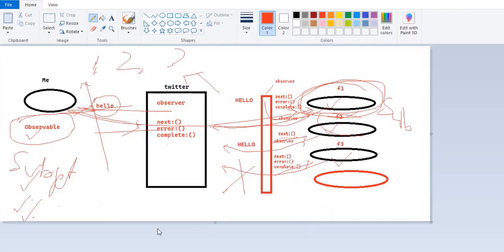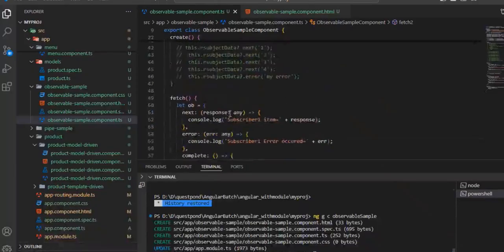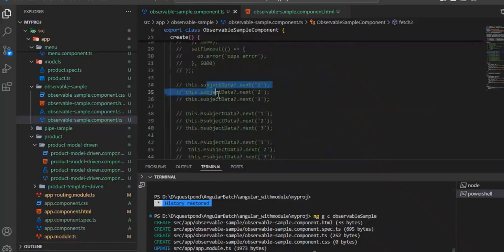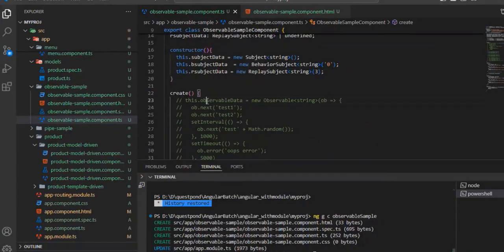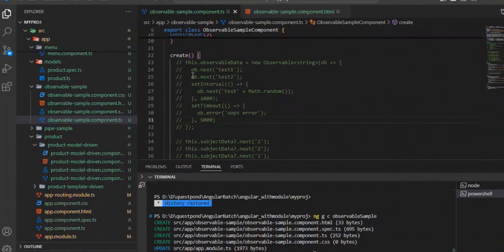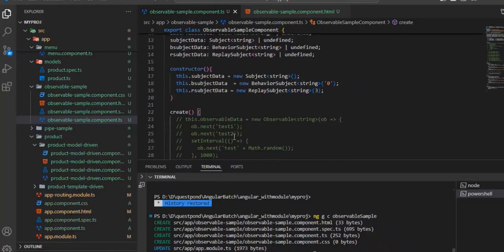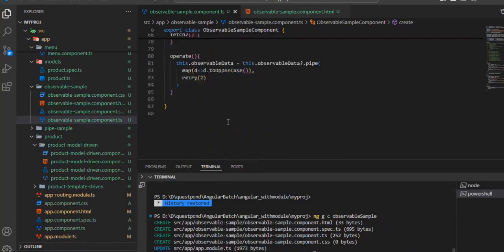Observable cannot do that because observable doesn't have a provision for a next method. If I try to say ob.observable data dot, you will not get next. So observable can only create the data when it is actually creating the instance of it. At that moment itself, it can create the data. Clear?